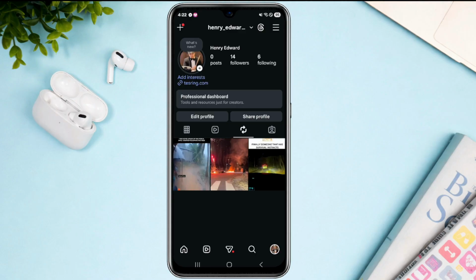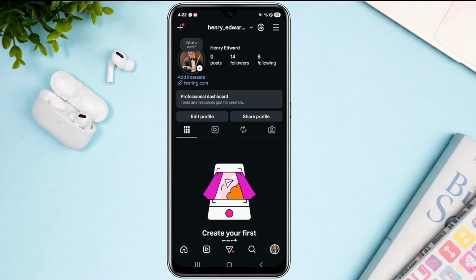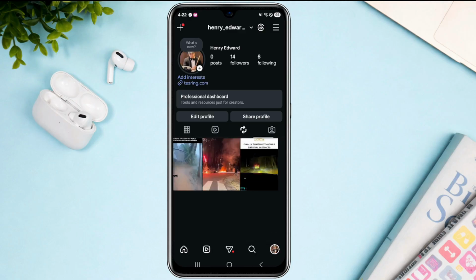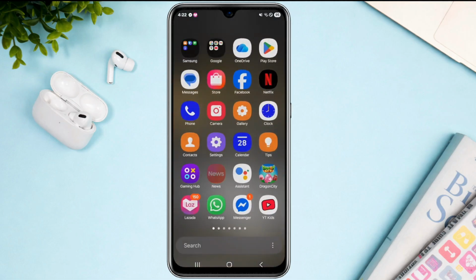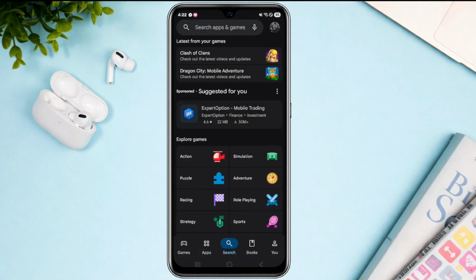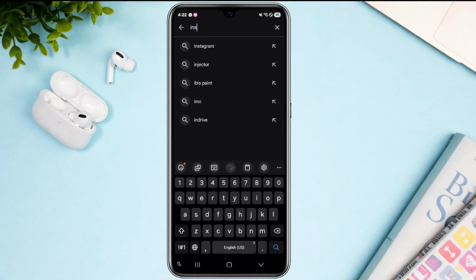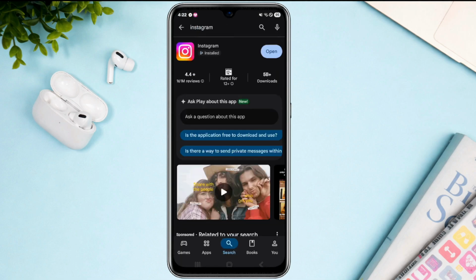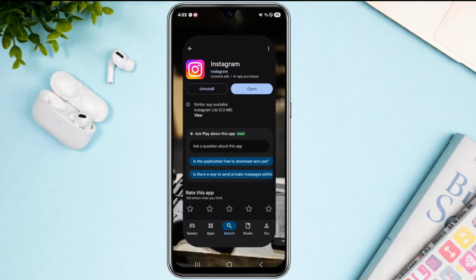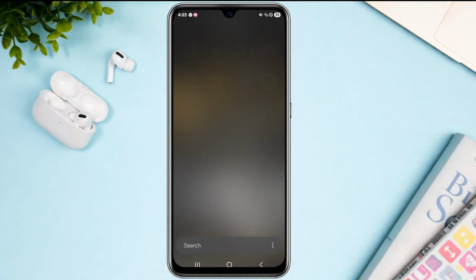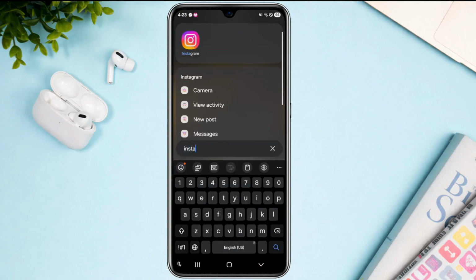So you should be able to see four options here like this one, the reels, the repost, and then your profile. Now, if the repost option is not showing, the very first thing that you want to do is to open up App Store or Google Play Store, wherever you downloaded the Instagram application from, and then make sure that the Instagram application you're using is the latest version. So all I have to do is update it if it's not updated, because the lower version of Instagram doesn't have this option.